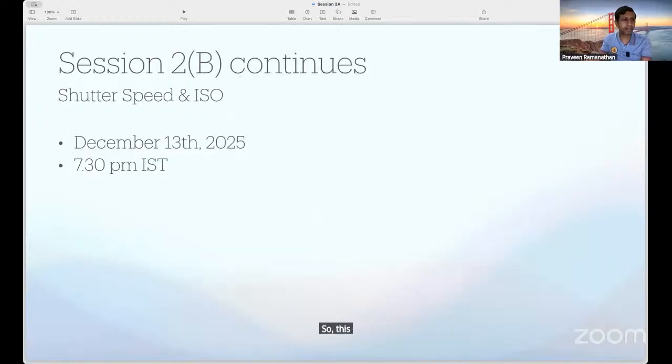So this concludes our session. This is what I wanted to cover in this session. Session 2B, in which we will be talking about shutter speed and ISO, continues next.